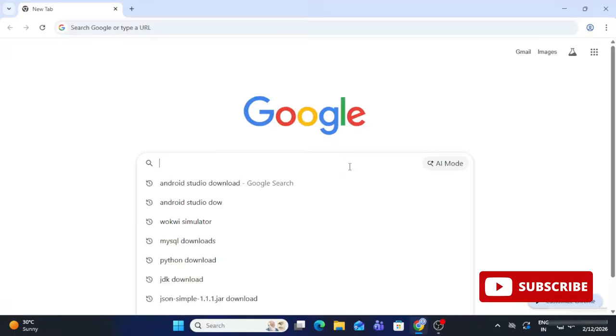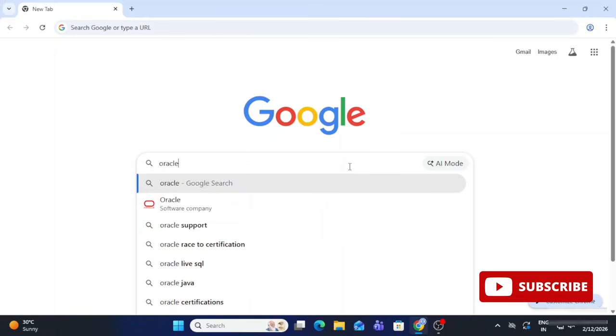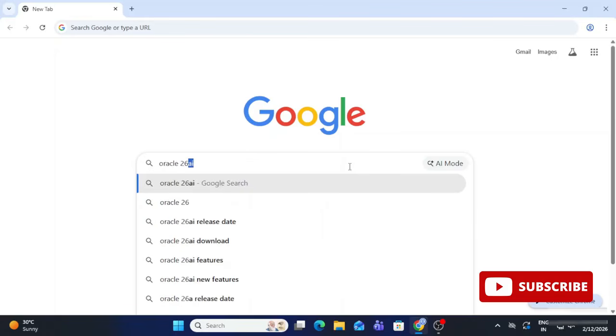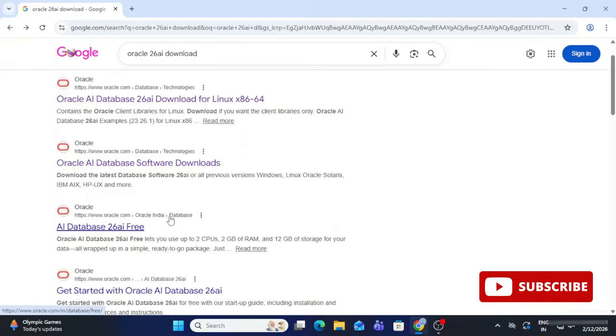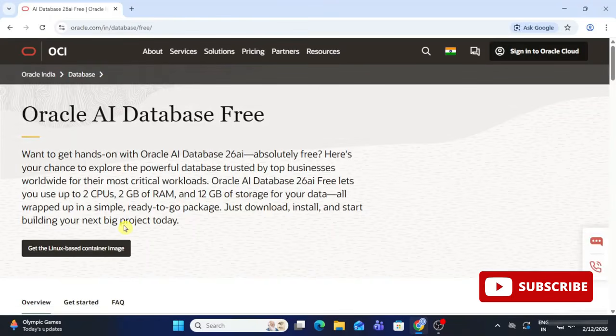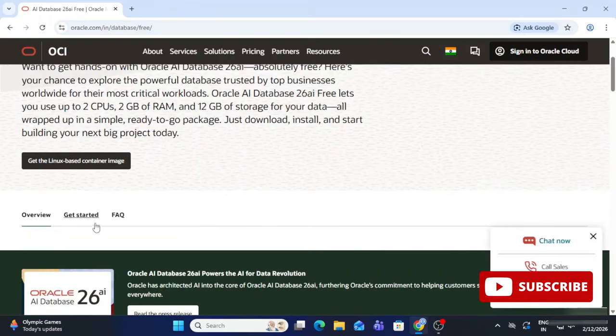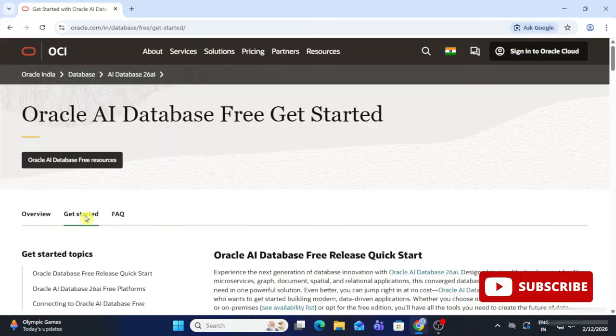So guys, you can open any of your favorite browsers and simply search for Oracle 26 AI download. And here you can see the official website of oracle.com. You need to just click on this link, Oracle 26 AI free. It will redirect you to this page, and here just scroll down and click on this tab, Get Started.